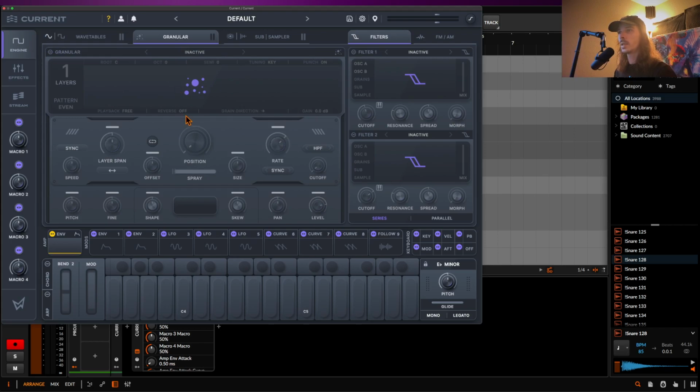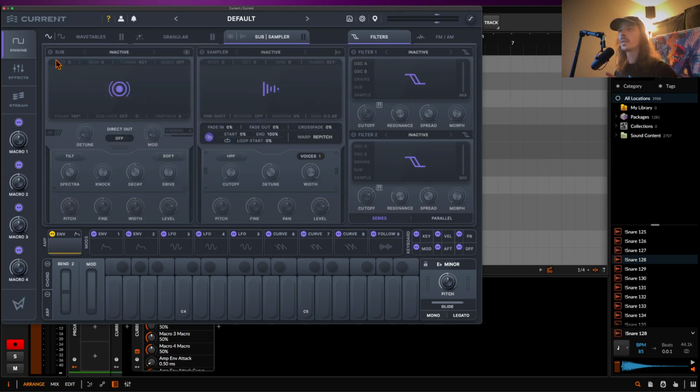We've got a granular engine. You can change the shape, the position. There's a bunch of different controls here. You've got a semi additive sub engine, which I think is really cool. Then you've also got a typical sampler. You've got 2 filters over on the right. You've got some morphing that you can use.